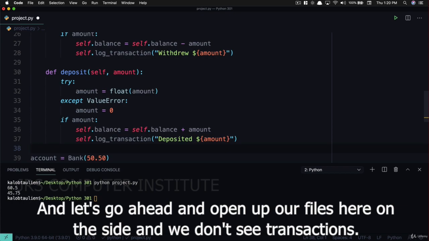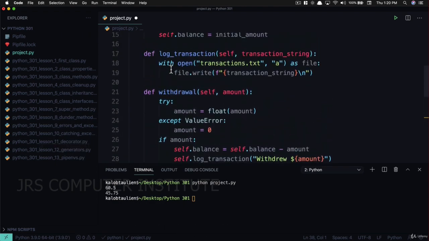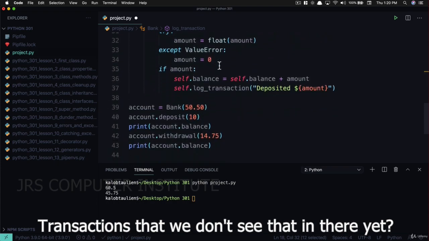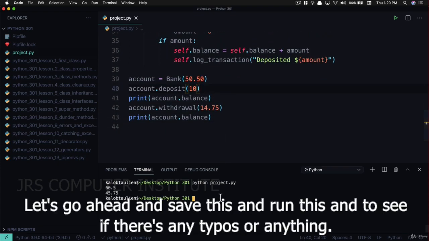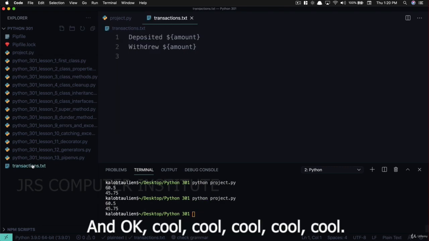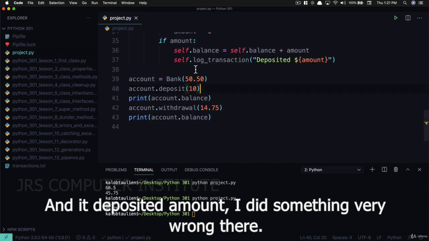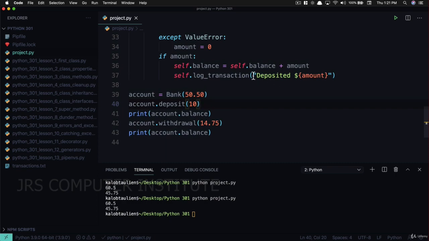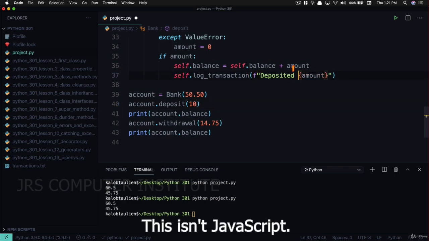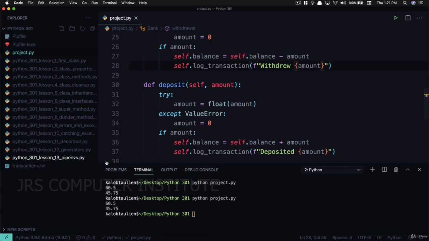And let's go ahead and open up our files here on the side. And we don't see transactions.txt. Is that what we called it? Transactions.txt. We don't see that in there yet. Let's go ahead and save this and run this, and let's see if there's any typos or anything. And okay, cool. And it deposited amount. I did something very wrong there. What are we doing here? First of all, that's an F string. This isn't JavaScript. That's an F string. Let's go ahead and run this again.